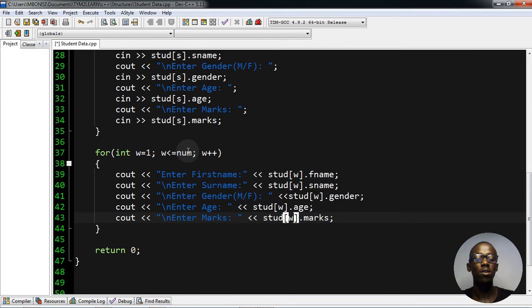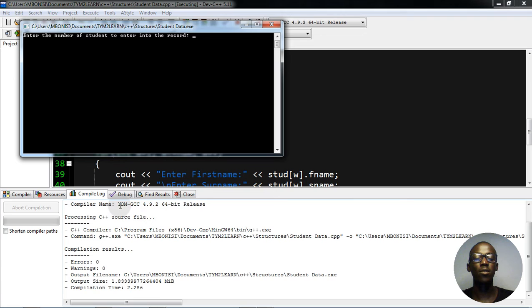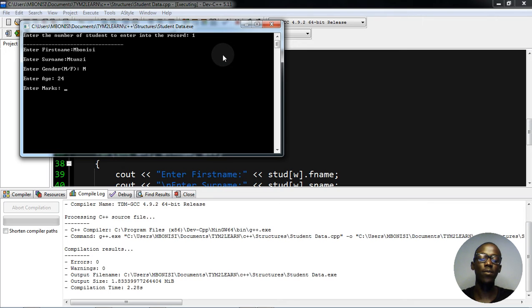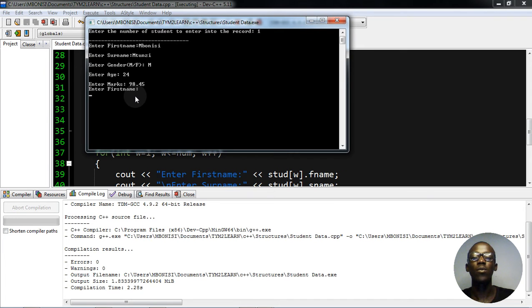So I think these are okay. Let's compile and run and see. On this box it seems like there's no error, right? So let's just run. I just want to enter information for one student. Okay, first name, yes. Surname, yes. Gender, M. Age 24. Marks, let's say 98.45. So it's going to request another first name. So this is where it all goes wrong, right? So okay, enter. Okay, let me see.